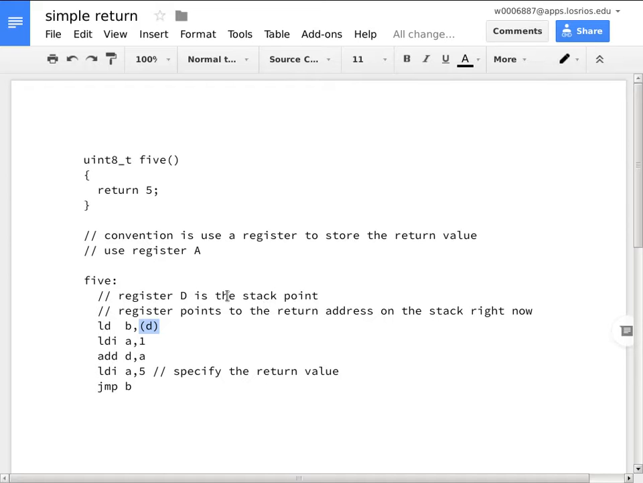Last Thursday, we basically said it's a convention, again, with this compiler, to use register D of the toy architecture as the stack pointer. But once again, it is just a convention. I'm still a little bit confused with the LDI command.